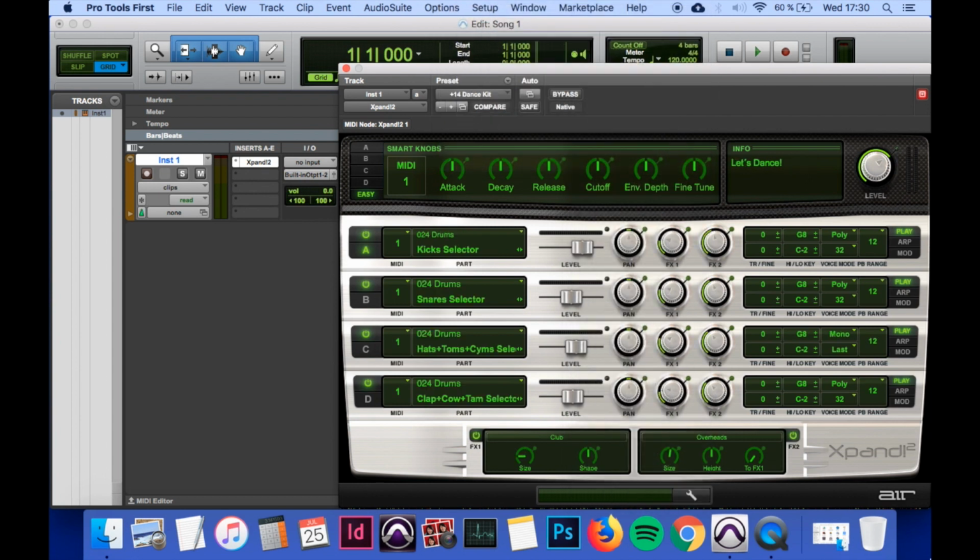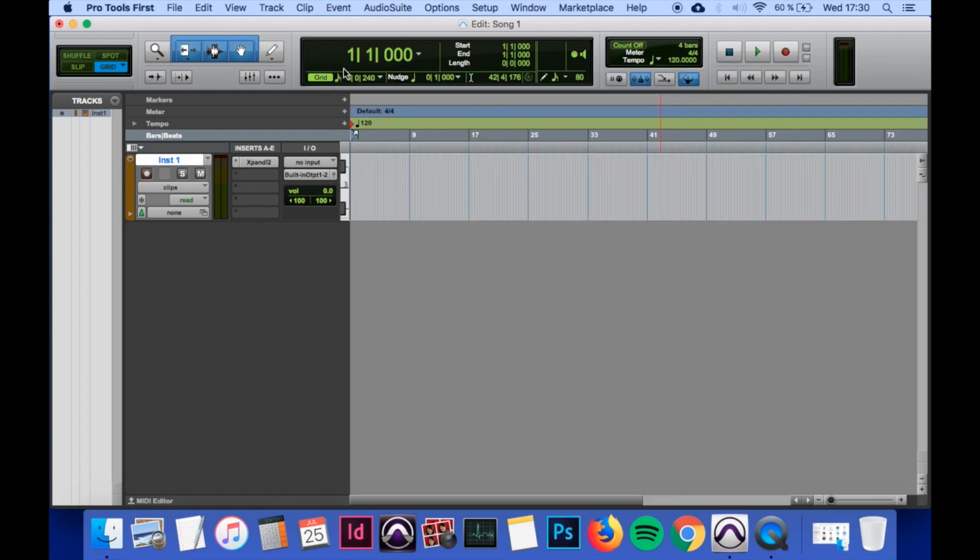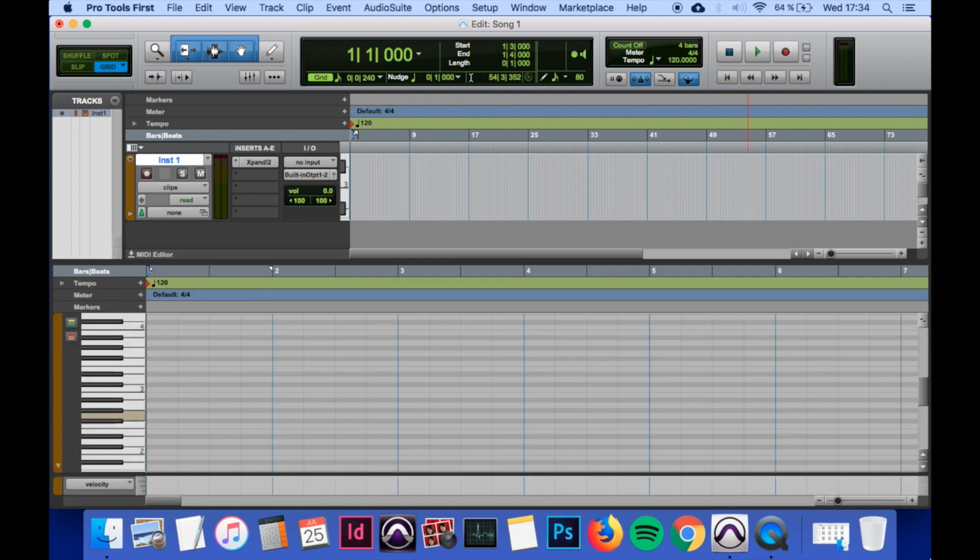Now that's your drum set. Next, we'll close the Expand to plugin. And now we're actually going to make a beat. To do that, click on this part down here that says Midi Editor. Click. Now that the window is open, select the pen tool. It's this pen shape. There, click.